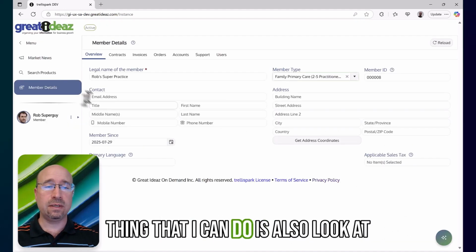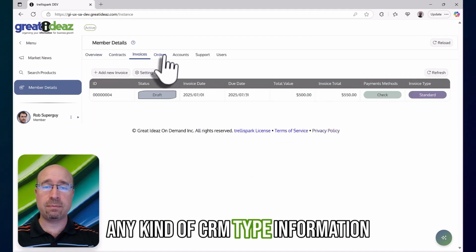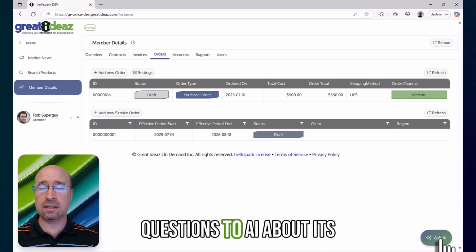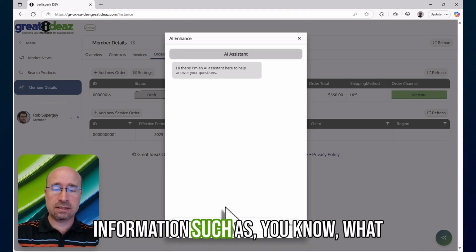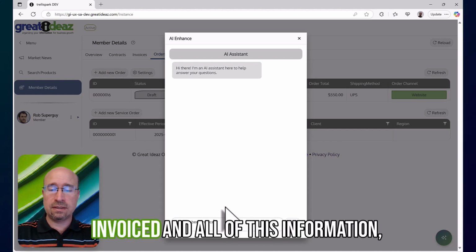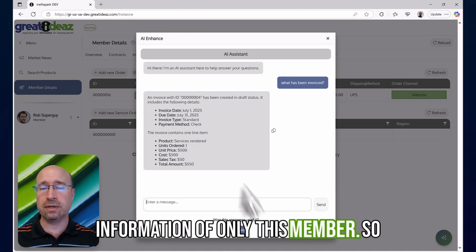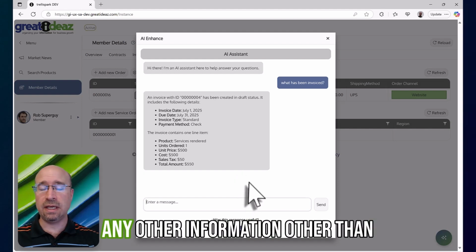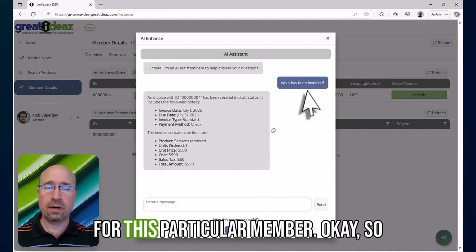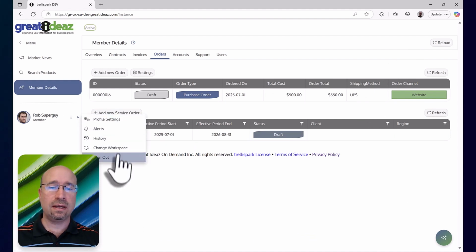Okay, the other thing that I can do is also look at the member details. So this could be any kind of CRM type information that we want to publish on the marketplace for the member. And again, the member could ask questions to AI about its information, such as, what has been invoiced. And all of this information, again, is just the contextual information of only this member. So the member could not possibly see any other information other than the information that is published or available for this particular member.